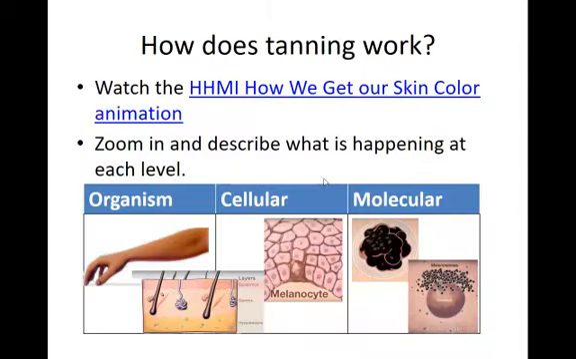Now, in order to figure this out, today we're going to watch an animation from HHMI called How We Get Our Skin Color. And while you watch this animation, I want you to jot down some notes and zoom in and think about what's happening in each level. Note what's going on at the molecular, cellular, and organism level in the animation. Pause the video and come back to this video when you've finished watching the animation.